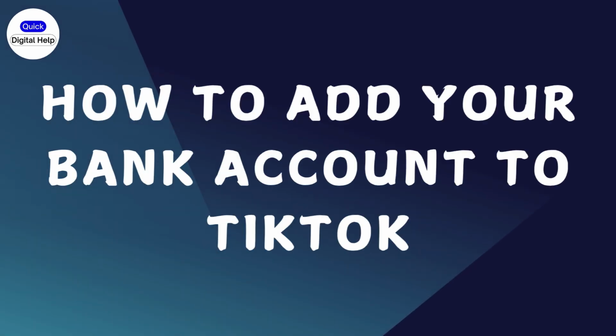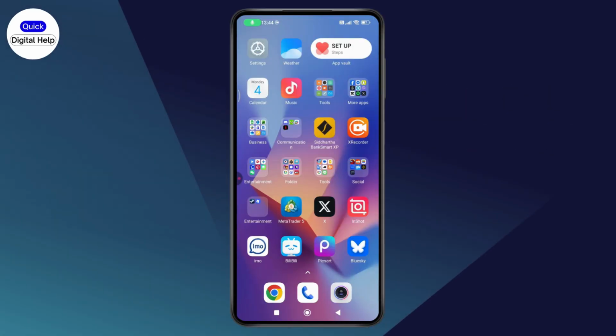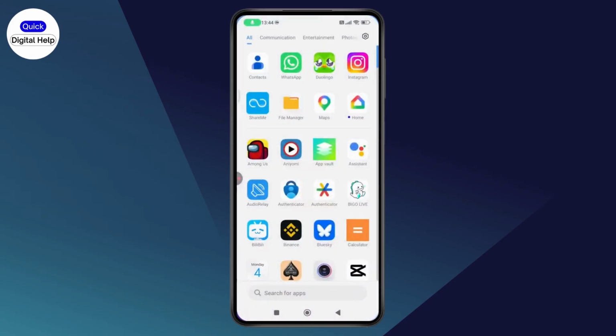How to add your bank account to your TikTok. So if you want to add your bank account to your TikTok, then what you need to do is first you need to open up your TikTok application.